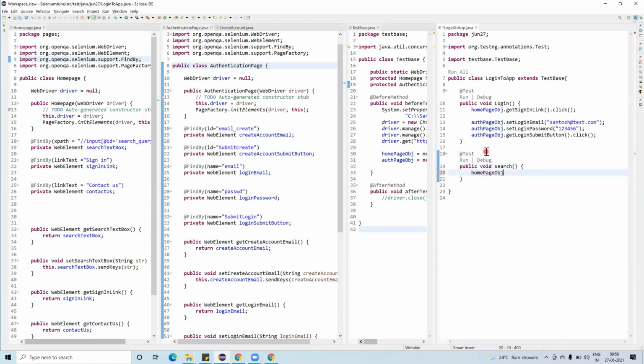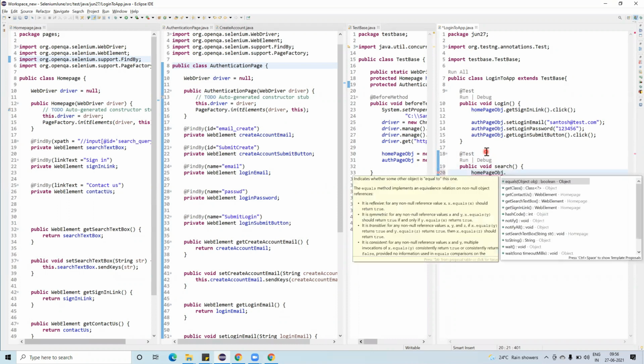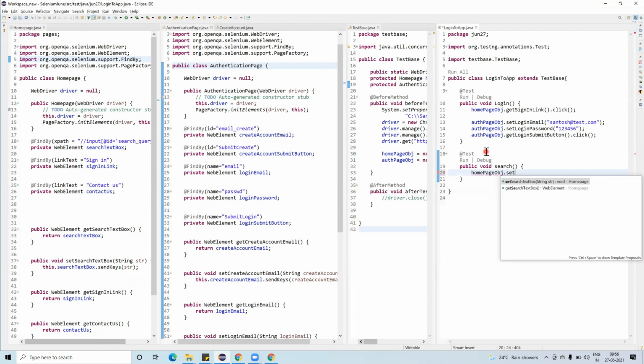From the home page object, take that one dot search. Over there I need to pass the data. For that, set search text box. So here I wanted to pass t-shirts. That's it. Another test case is done.